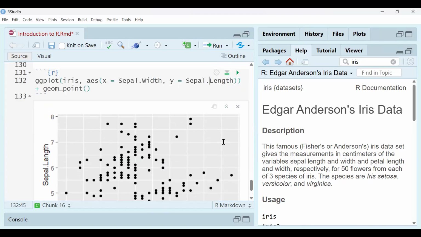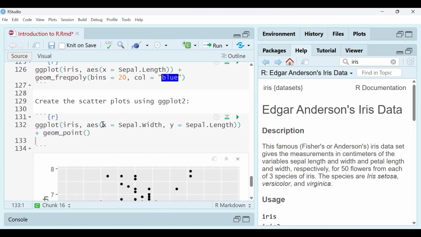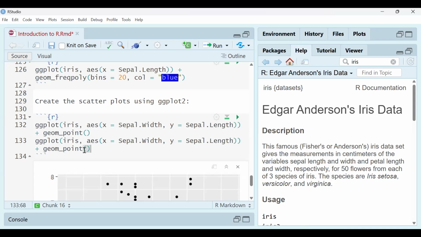Now again, I'm going to put in a little bit more arguments, right? So I'm going to recycle the previous code. Reuse the previous code. Then in geom_point here, I'm going to put in a different color. So the color here will be red.